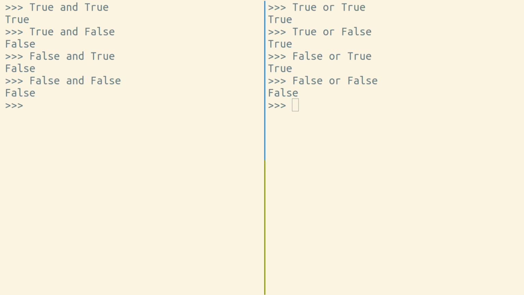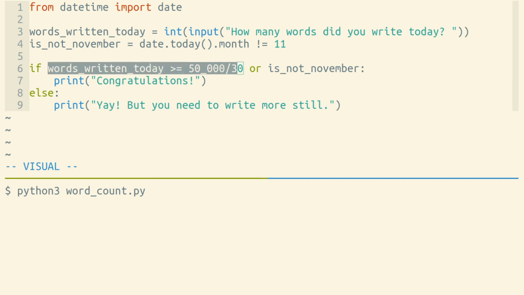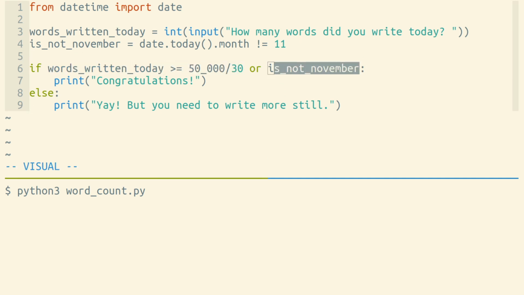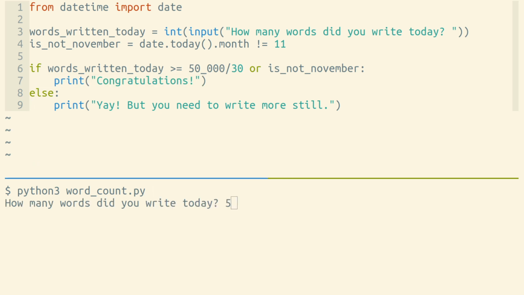If we wanted to use OR in that program that we wrote before, instead of AND, we could have flipped our two conditions and made sure that we were over our word limit and that it wasn't November. And in that case, we print out congratulations. Otherwise, we say that we still need to write more words.